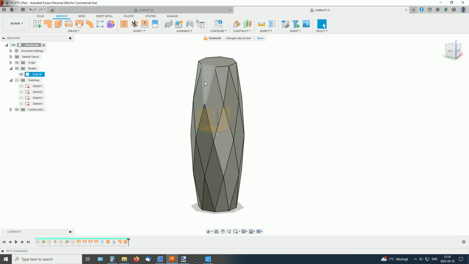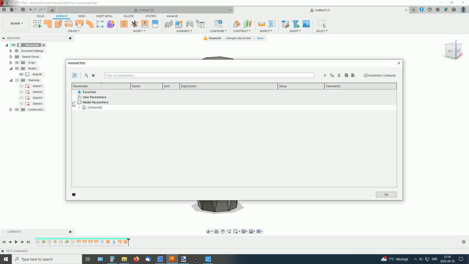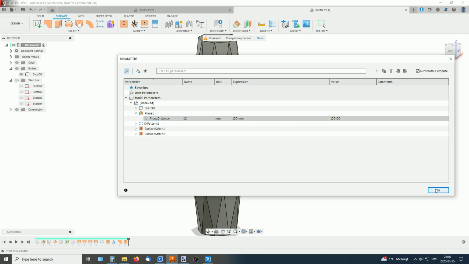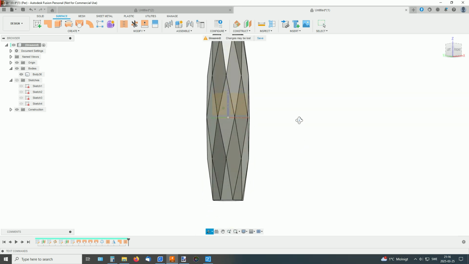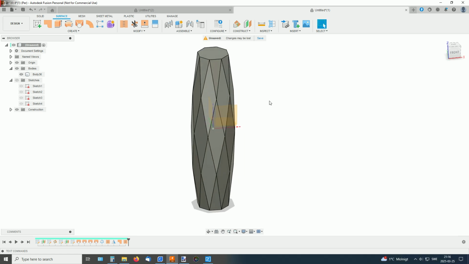So of course you can go into the parameters, and if we check out our first offset plane, it was set to 75, and here we can change that to perhaps, let's see what happened when we set it to 100. Okay, so the whole thing updated, and yeah, you can change it however you like.